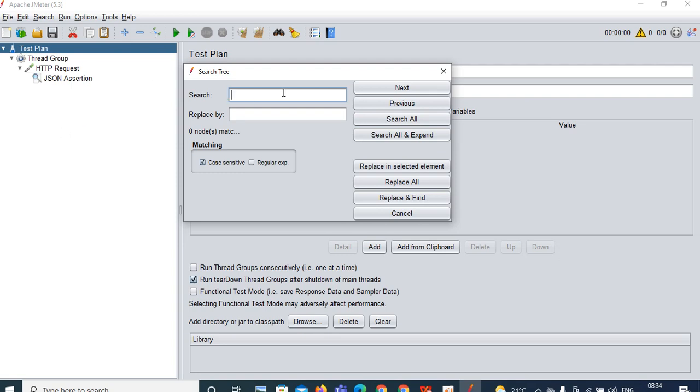Let me give JSON. I have given JSON, just click on Search All. See, here one red color box is highlighted, saying JSON Assertion. So we are searching for JSON, and that JSON is matching in this element. Whatever element it is matching, that will be highlighted there in red color.